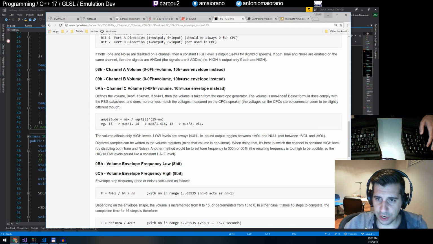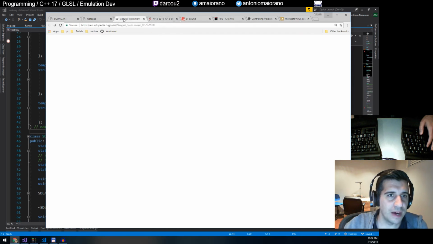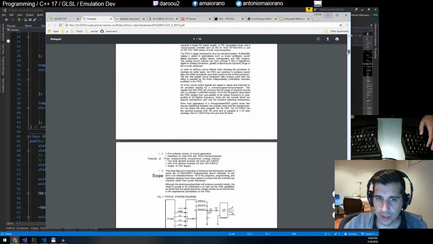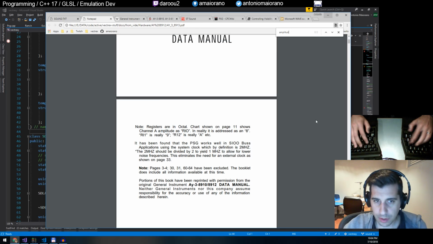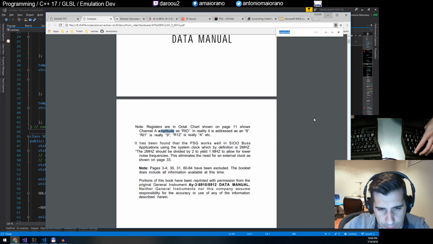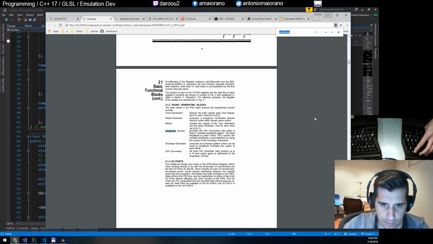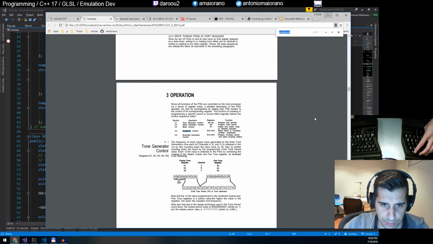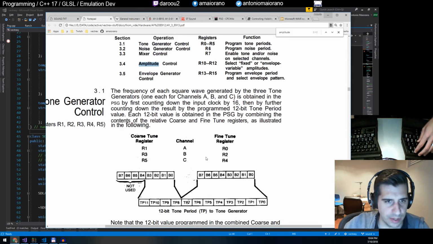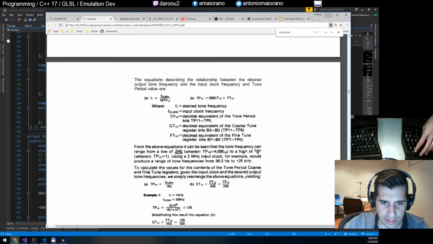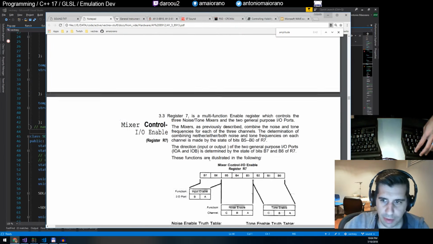The volume is non-linear. Below formula does comply with the PSG datasheet. So there is something here about the datasheet, and maybe we'll find that in here. There was something about amplitude. Let me see here. I feel like there was something about that in here. Maybe it was lower.